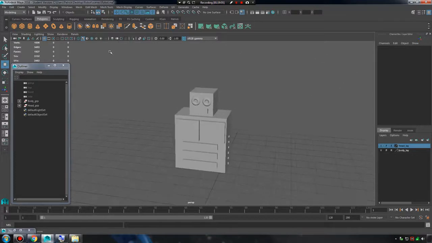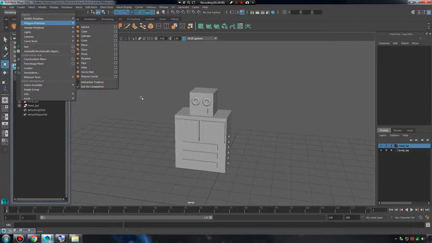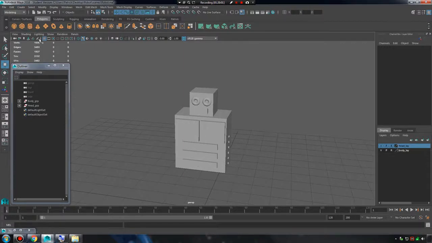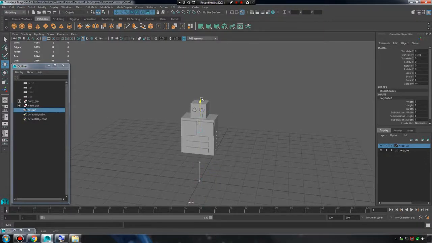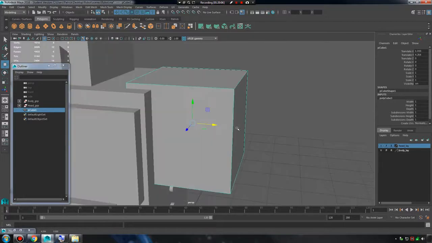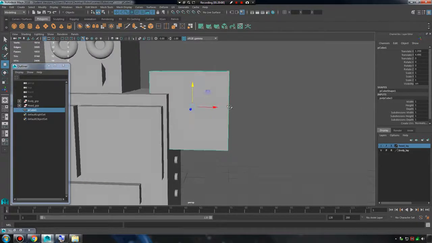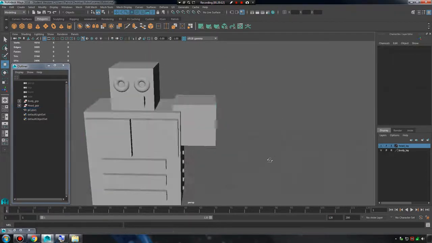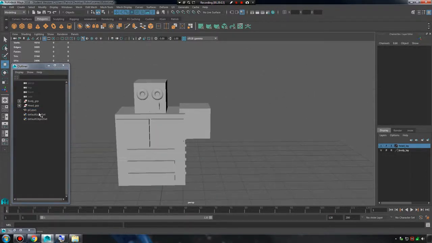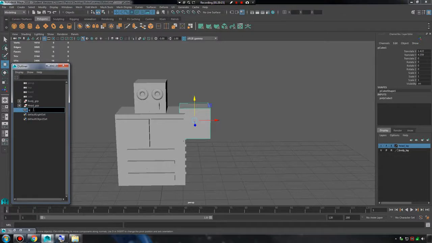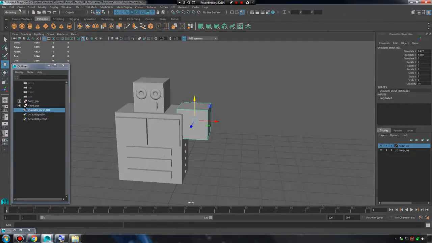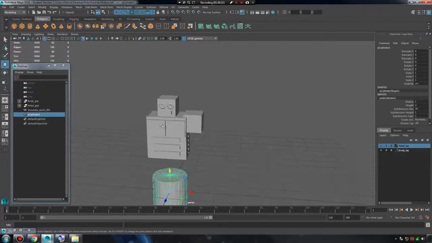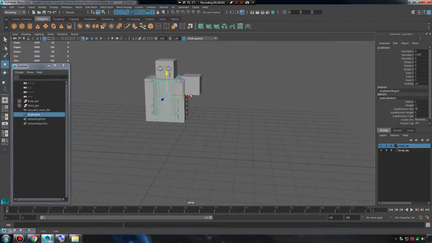All right, great. So I'm going to give him a quick little arm. So I'm going to go to create and make another cube here. So I'm going to make his little shoulder pad. There's a little shoulder pad going on right here. And I want to call this shoulder mesh 001. And then I'll create a cylinder, and this will be his arm.